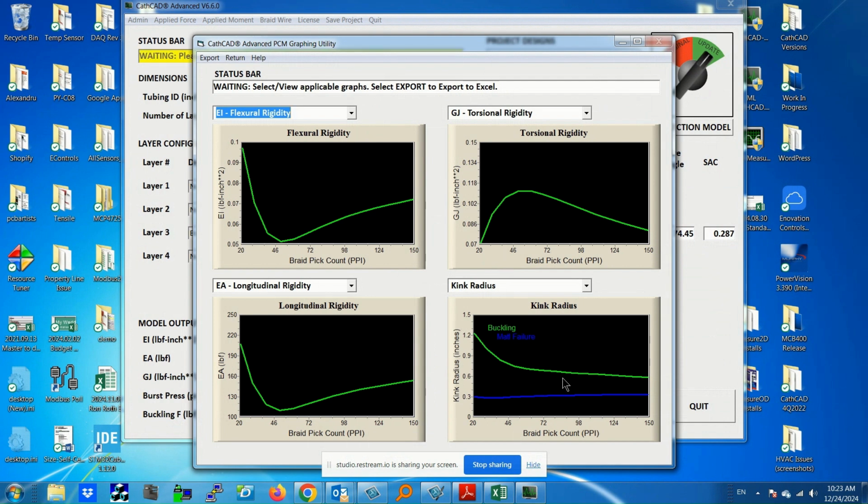The other thing that you'll see interesting, again, is kink radius. So again, a lot of times you'll hear the concept that as pick count goes up, the kink radius gets smaller. And again, that's holding true here. And just for everybody's knowledge, we actually calculate 2 kink radius values. One is buckling, which is similar to Euler buckling, but this applies to a tube. And then there's also a failure mode where you'll fail a tube for a kink radius in a material failure aspect. So we actually calculate both values for the user to use. Okay.